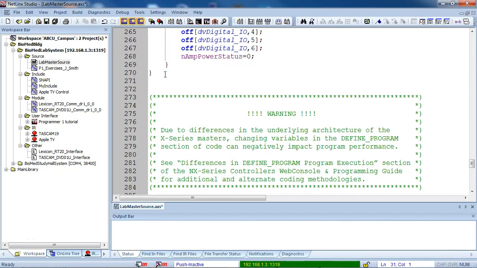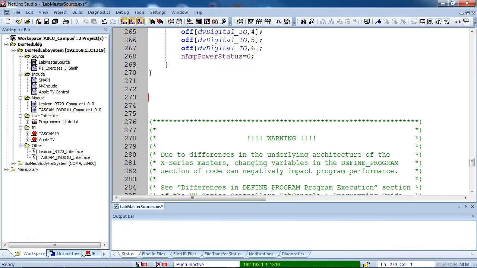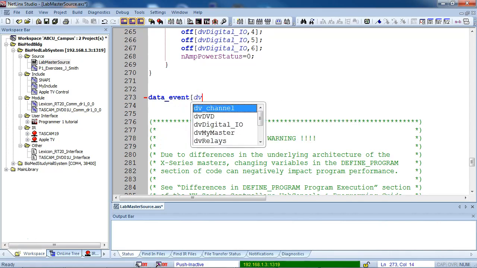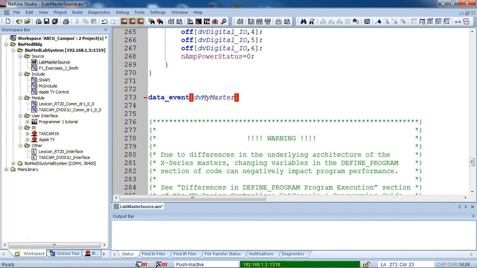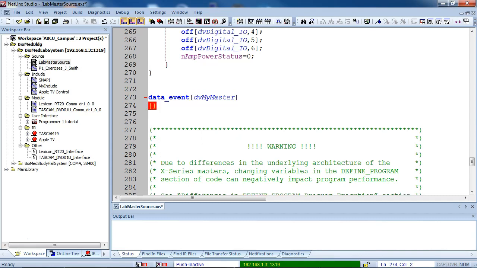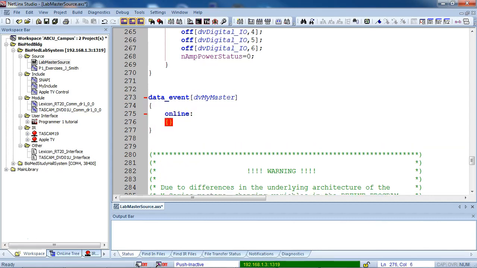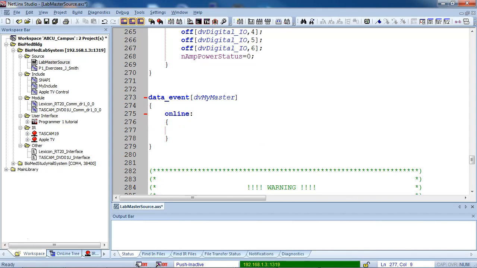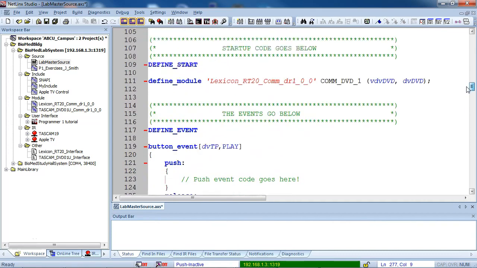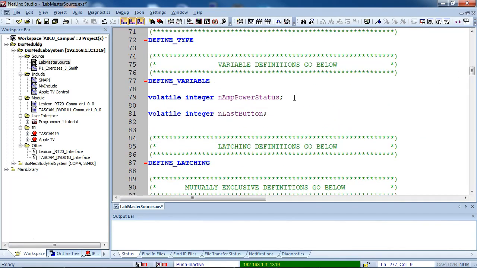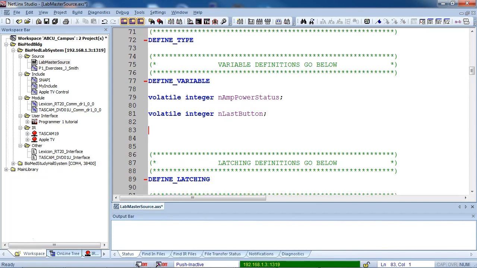Scroll down to the bottom of our Define Event section and add a data event for the DV_MyMaster device. And, once again, the event handler we will use is online. Okay, so what do we wish to do when the master comes online? Well, we need to create a variable to store the number of times this event occurs. Let's scroll up to the Define Variable section. The whole point of this variable is to keep track of the number of times the master reboots.